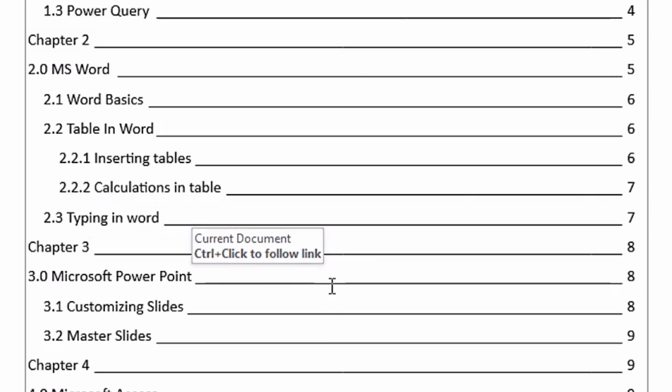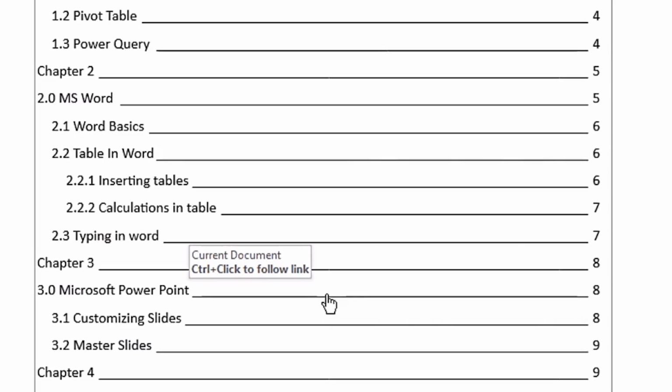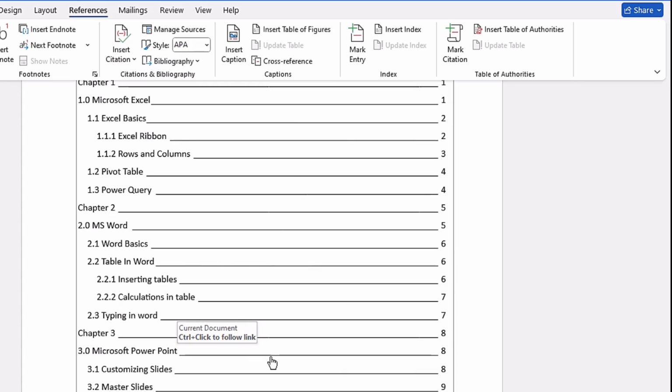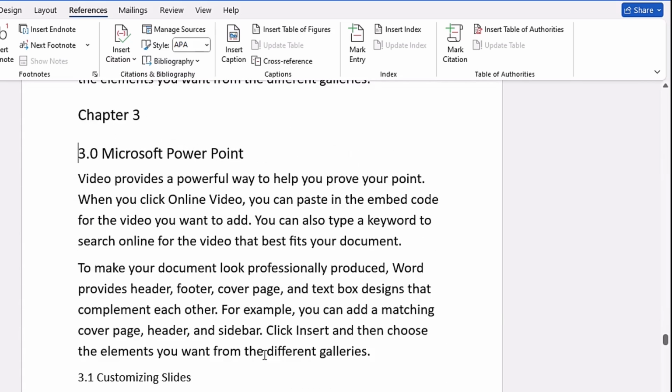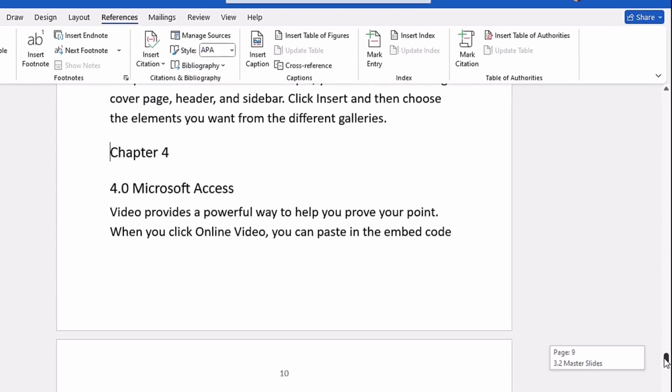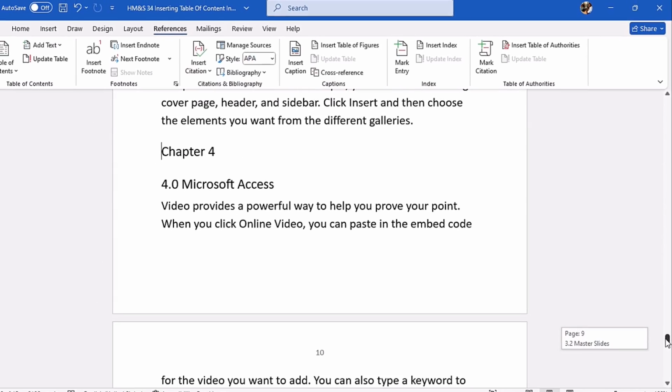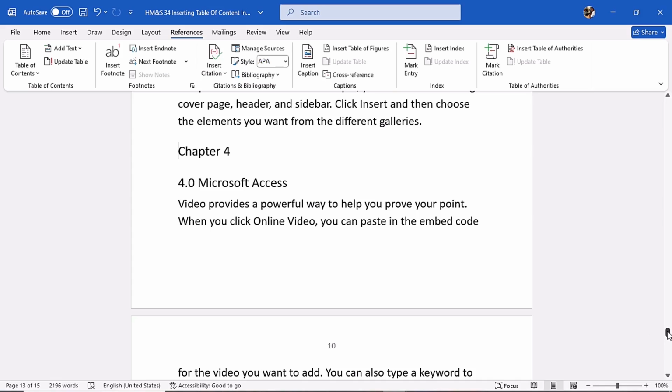But when you go to where you want the table of content to take you, immediately you hold Control, the cursor change to a hand. You simply need to click once, left click, not right click. You simply need to hold down Control, then you left click once. It will automatically take you to that point, chapter 3, Microsoft PowerPoint. So that's how easy it is for you to navigate through your document when you have a table of content created. Yeah, that is it about inserting table of contents in your Word document.